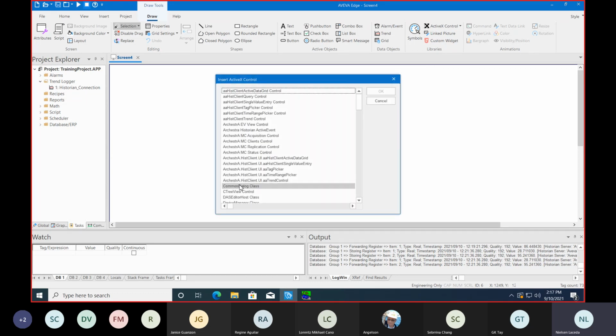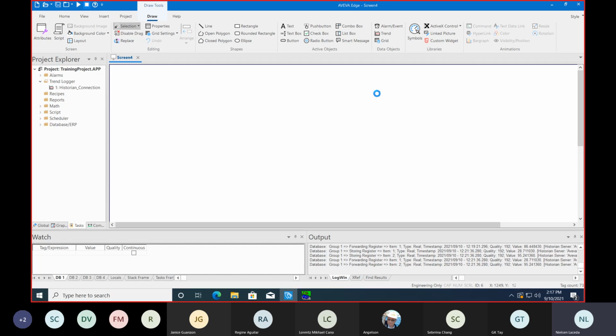Then find the AVEVA Historian Client Trend, because it's the one that we're going to use in the runtime. So, AVEVA Historian Client Trend control. After clicking that, click OK.